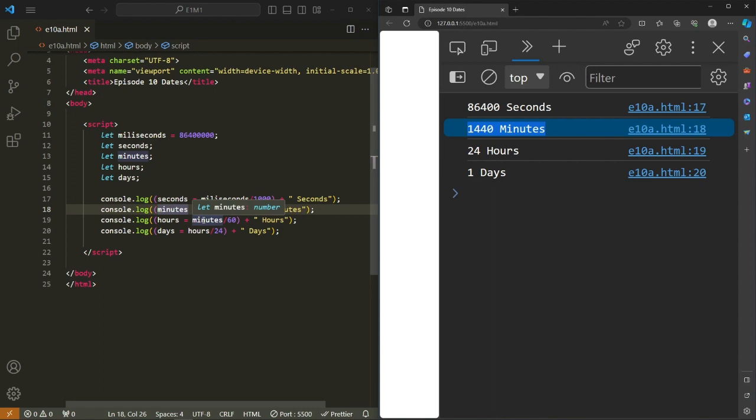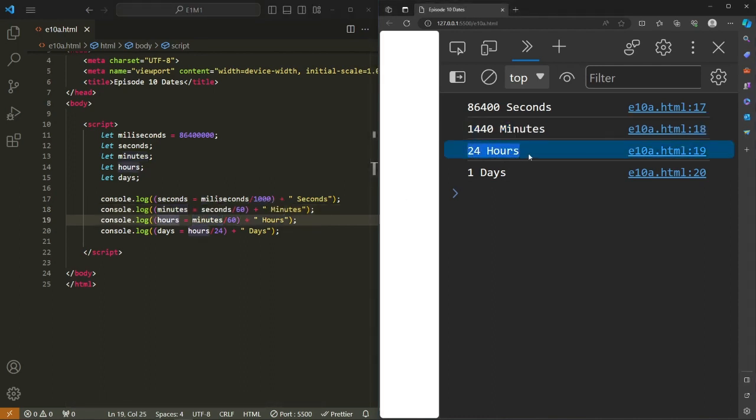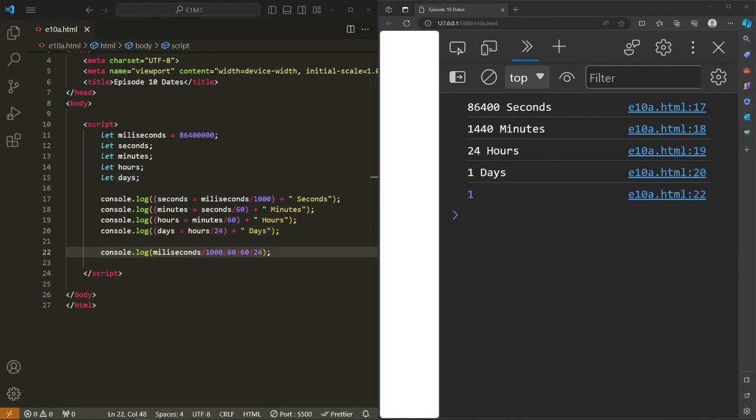If you're going to convert minutes into hours, you will take again that number, divide it by 60, and you get 24 hours. Then lastly, if you want days, you will divide that by 24 to get 1 day. And as maths is done from left to right, if you just go console.log, milliseconds, divide by 1000, divide by 60, divide by 60, divide by 24, you'll automatically get 1 day.